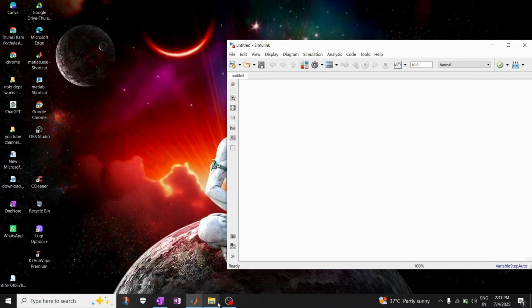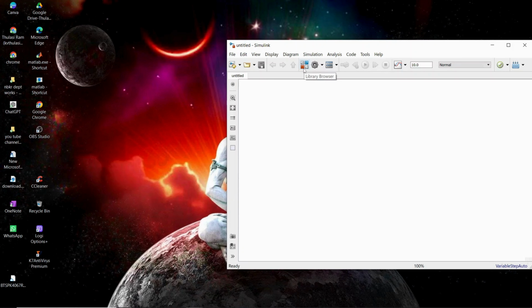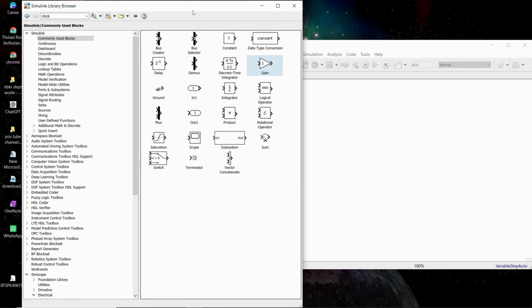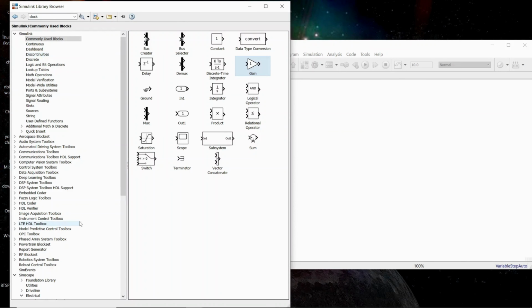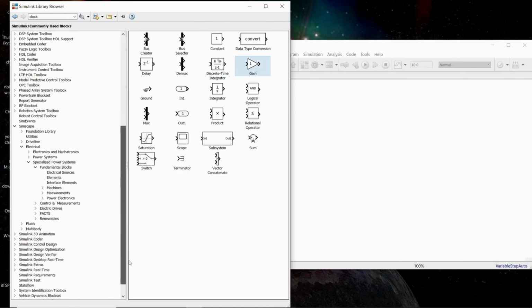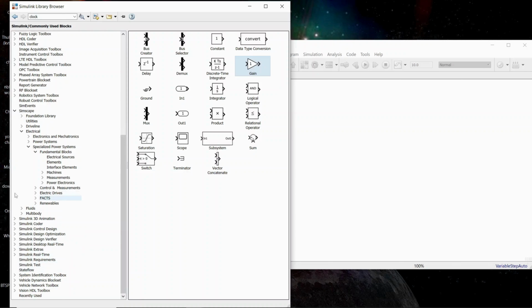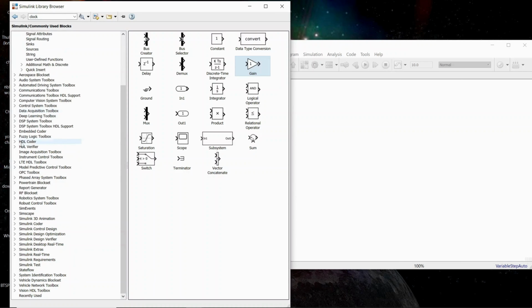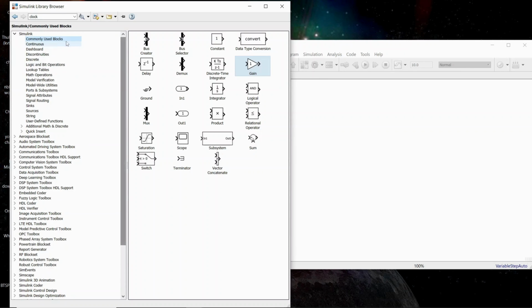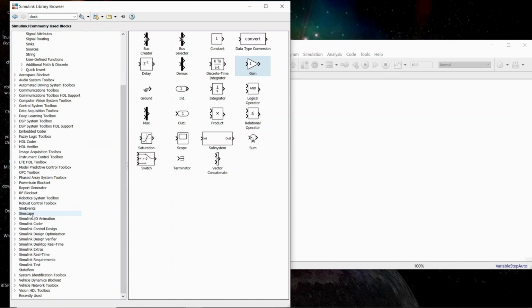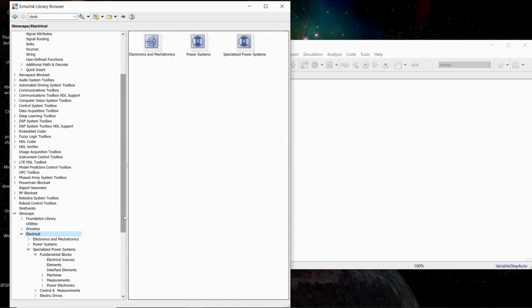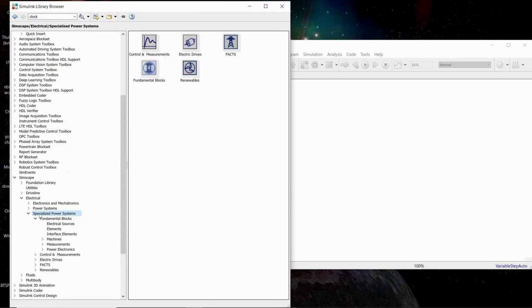First go to the library browser and click on it, and here you can see the browser elements. Drag it down and you can see here you have multiple options. First go to Simscape. Here you will have multiple blocks, continuous blocks, aerospace blocks and more. Just come down and here you have one option, Simscape. Click on Simscape. In Simscape click on Electrical, and in Electrical click on Specialized Power Systems. This is how to go inside the block.